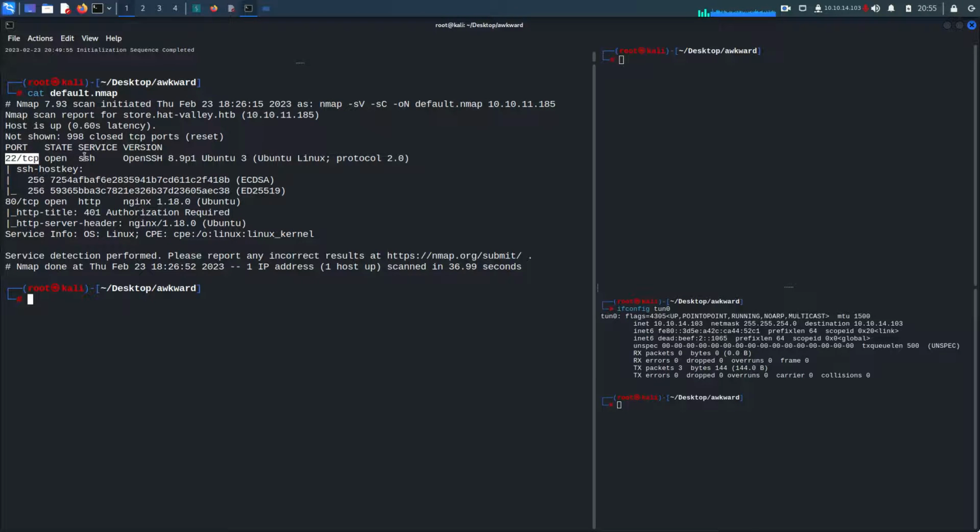So the first port is port number 22. It's the default for SSH and the port state is open. This is a TCP port and the service version is OpenSSH 8.9p1. The second port here is port number 80, which is again a TCP port. The port state is open and it is for HTTP, and it's using NGINX 1.18.0, right?